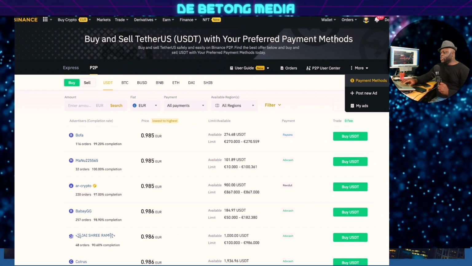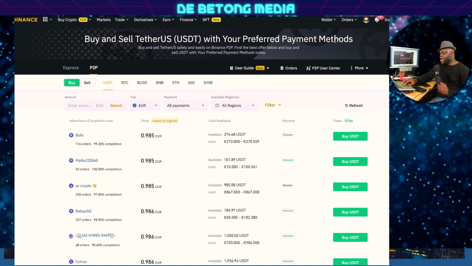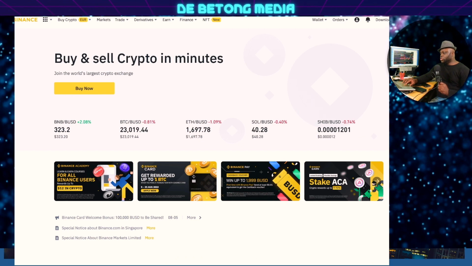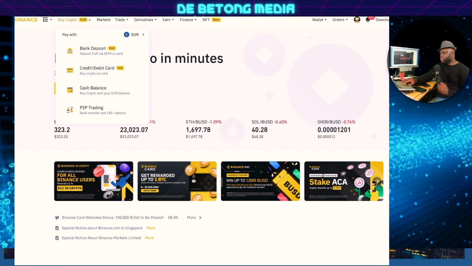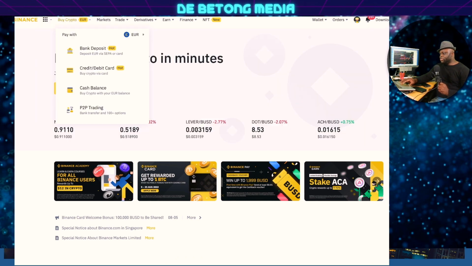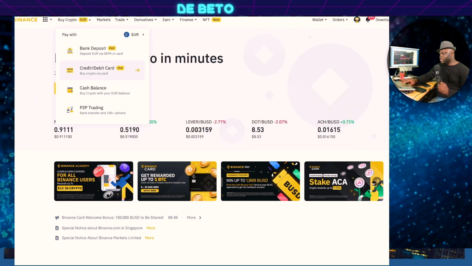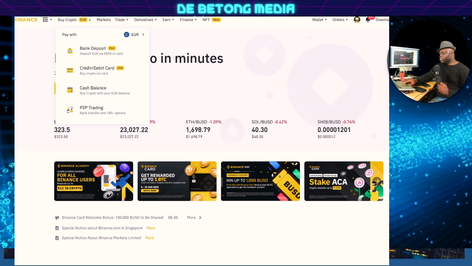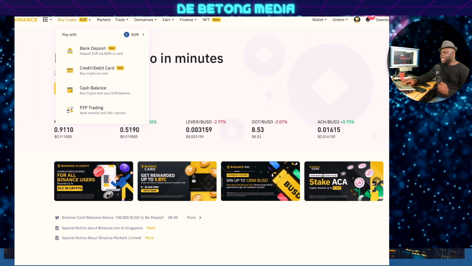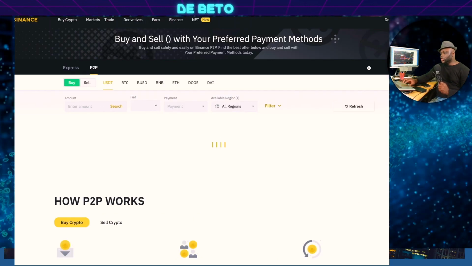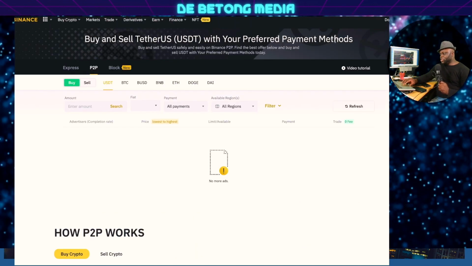Let's say you are coming here for the first time and you want to go to Binance P2P. What you need to do is go to the menu and you see Buy Crypto. You can see the different menus that are available here. Then you come to Buy Crypto, and you're going to see Binance P2P at the bottom. You click on it, and it takes you to the Binance P2P platform.